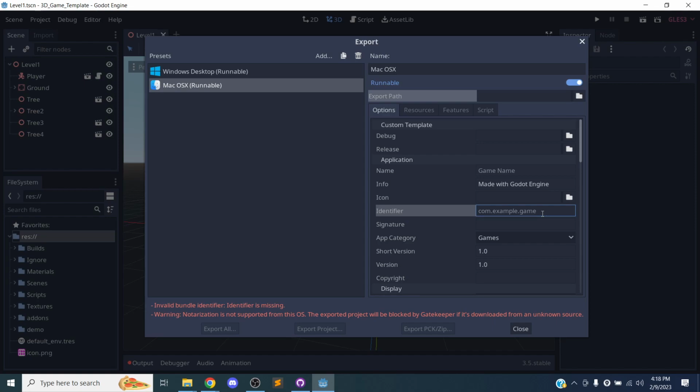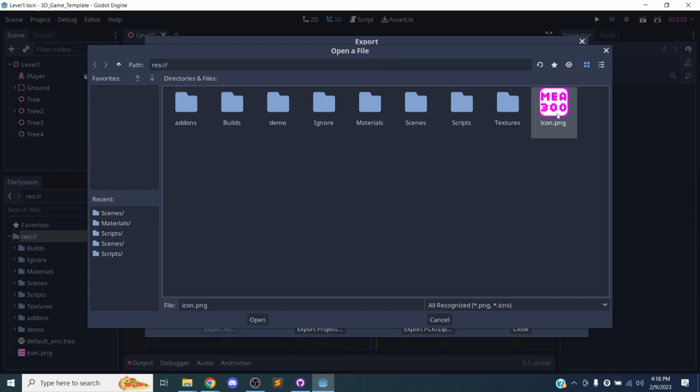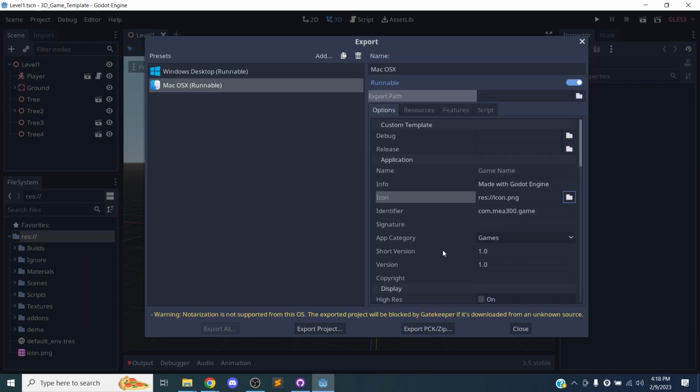So we're going to give this just a ridiculous identifier. Usually, it doesn't really matter what you put here, but they usually start with com. I'm going to put MEA 300 .game. It doesn't really matter what you put here. Then you can choose the icon. So I'm just going to choose my image icon. And then I'm just going to choose the export path.